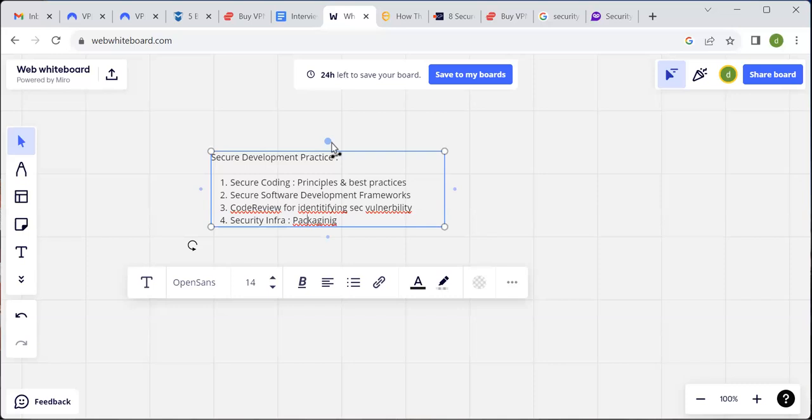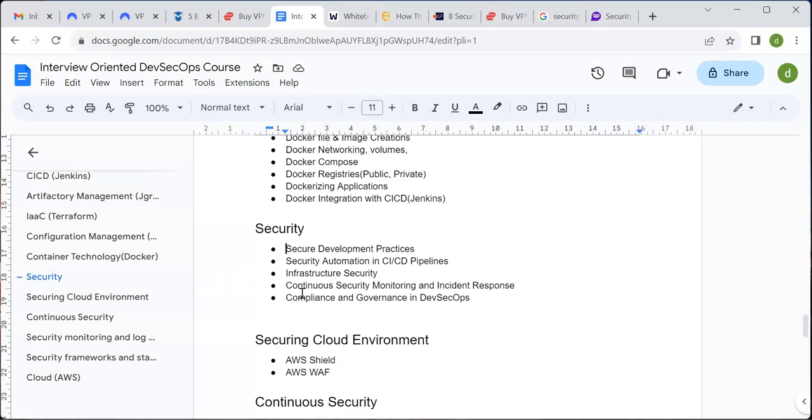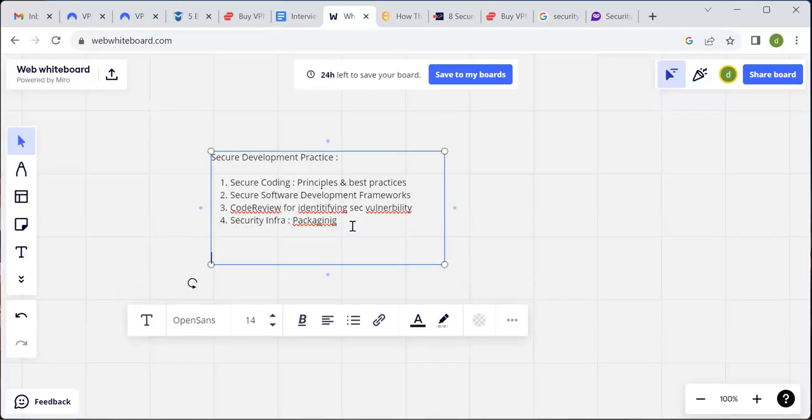Okay, this is another one which I would like to talk about. Another one is security automation, and basically this concept of automation in the CI/CD pipeline. What it means is, you would be writing some pipelines for the delivery of your software, right? So what are the security aspects of it?